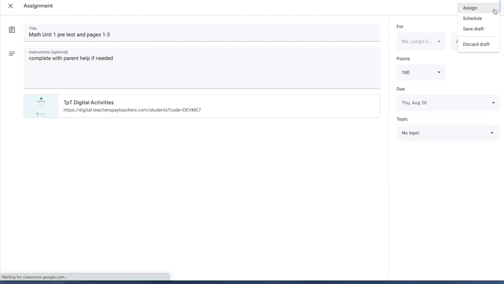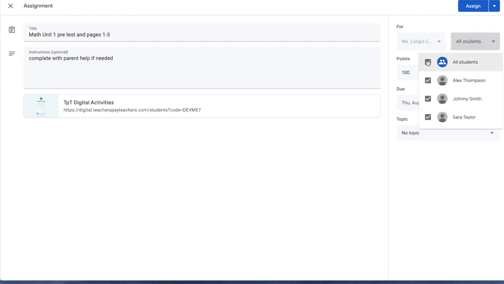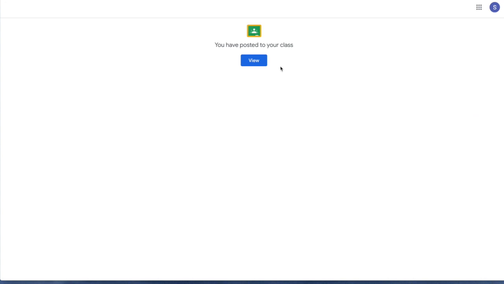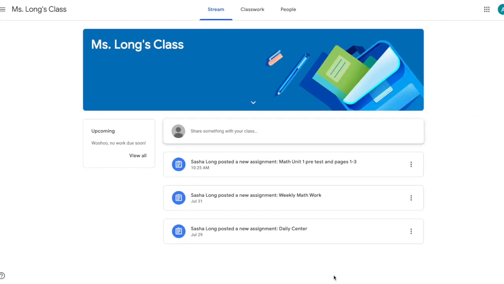And then I can pick who I want to assign it to. So I can assign it to all my students or only certain ones. Maybe I only want to assign it to this student. So I'm going to click assign. And now it will go in Alex's assignments on his Google Classroom from the student's end.